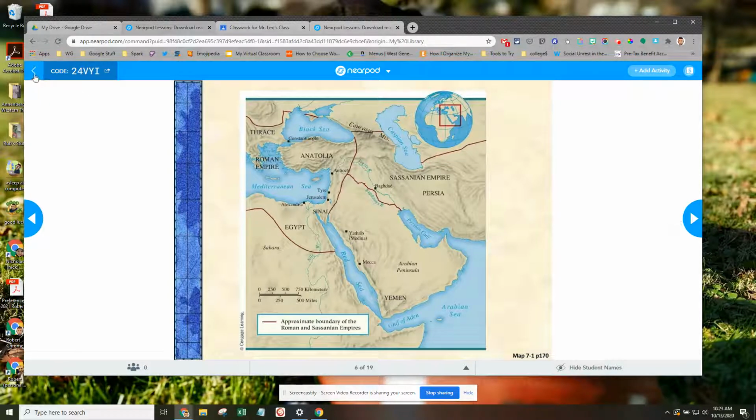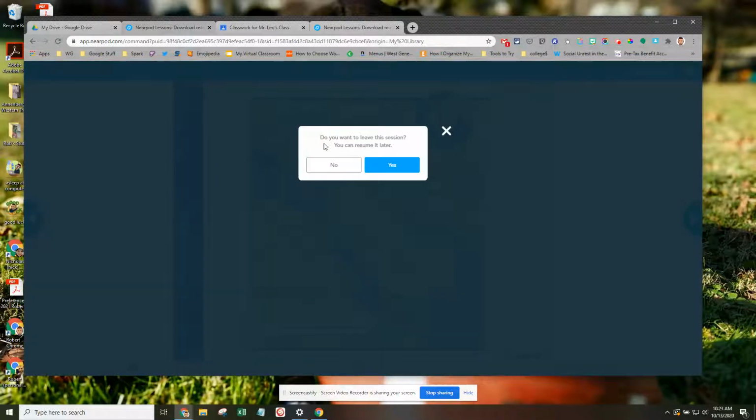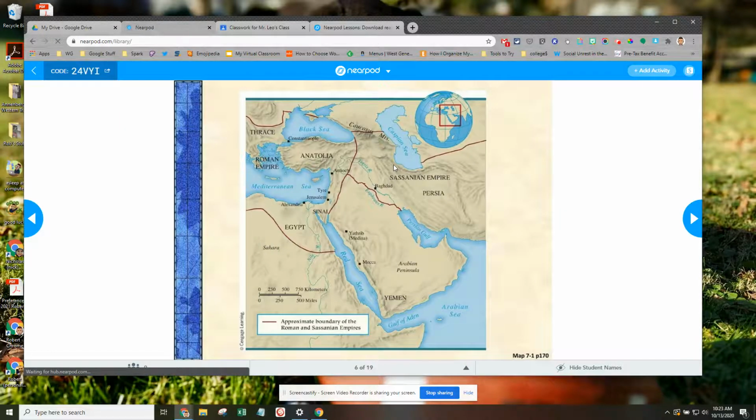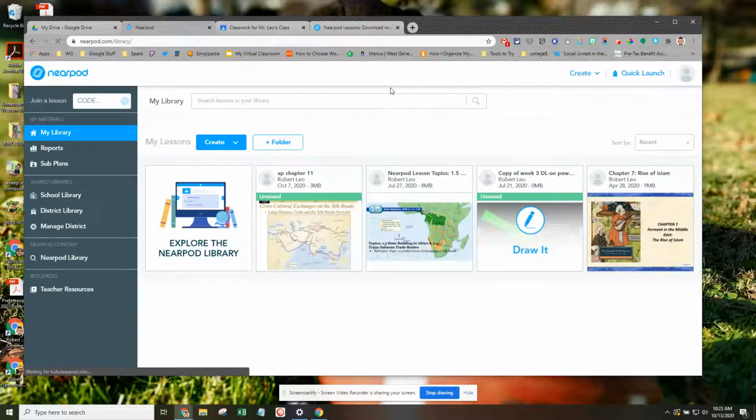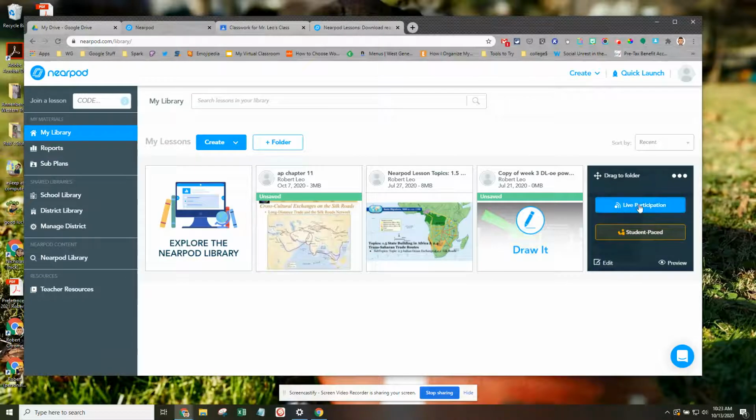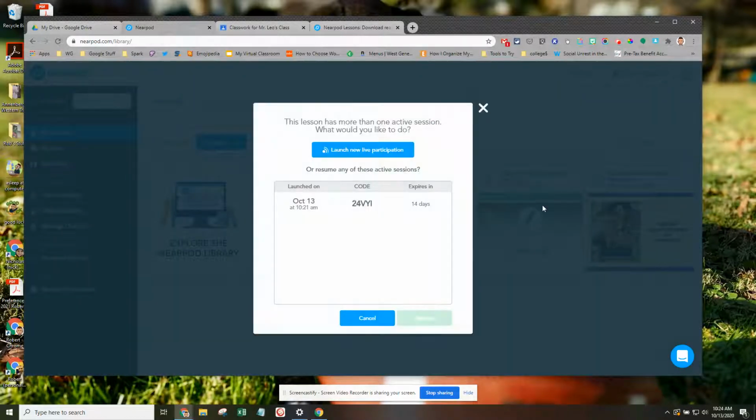What you can do is go back and it says, do you want to leave this session? You can resume it later. So let me say yes. So in effect, the session is ended, but it's not really over. You can continue it. And notice when you go back to live participation, you will have the option.